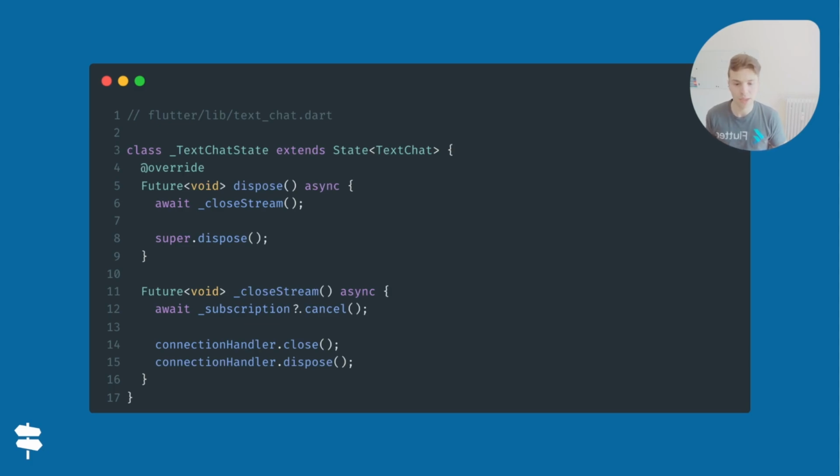And before building the UI itself, we need to make sure that when the app is closed or the widget itself is disposed, we properly dispose of the resources. So I'm overriding the dispose function and calling my new method closeStream. In closeStream, I'm canceling the stream subscription and closing the streaming connection, and after that, disposing the connection handler. This is important to keep in mind. The streaming connection handler, when disposed, will not close the WebSocket to the server. It will only dispose itself. So if you want to close the streaming connection to the server itself, you will have to explicitly call close.